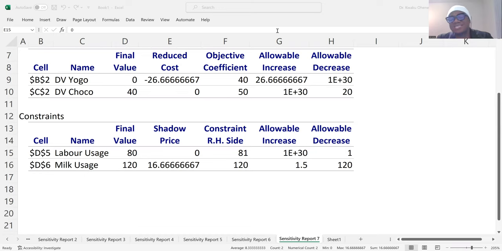Were there any leftovers? Were there any leftovers in this Farmer Ghana Limited? Miriam?